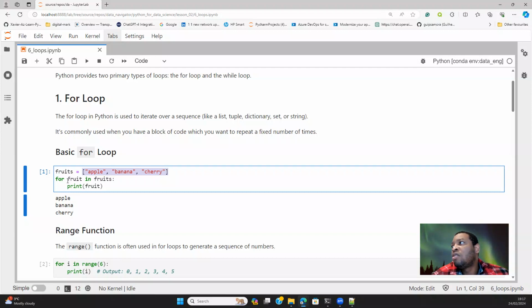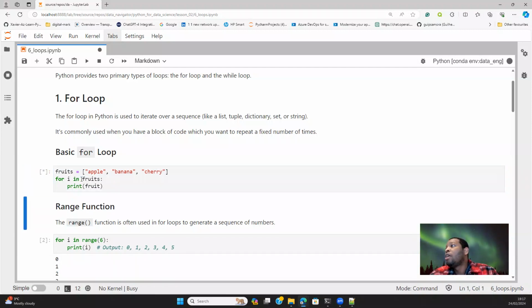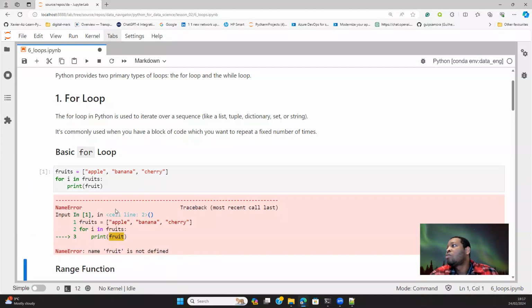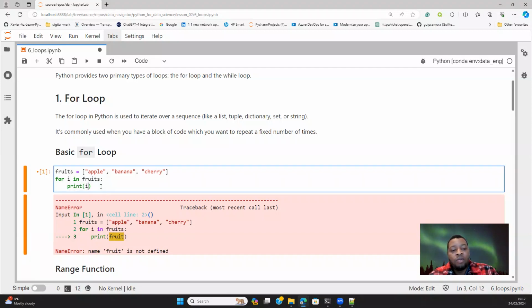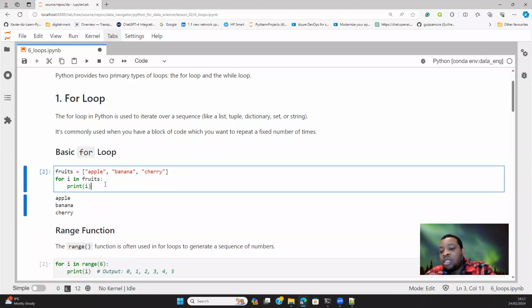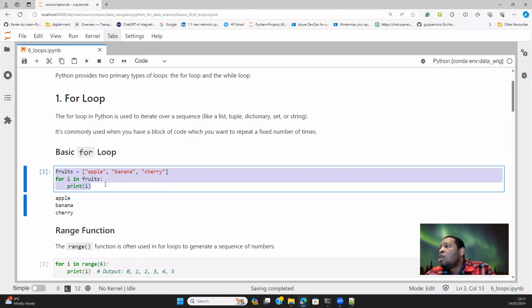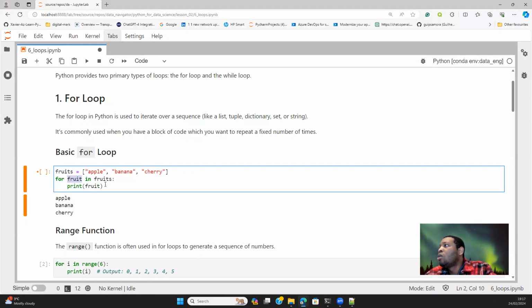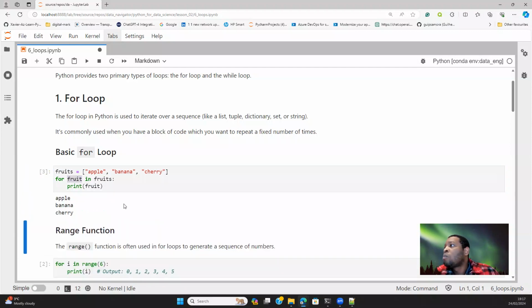The name fruit here is just for readability. It's the same thing if you say for high in fruits, print high. It will still give the same thing, but for readability, it is better to have it written the way it has been written.